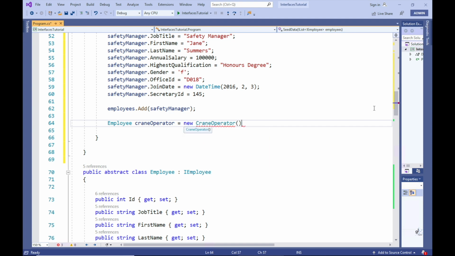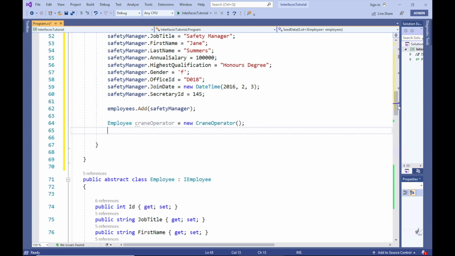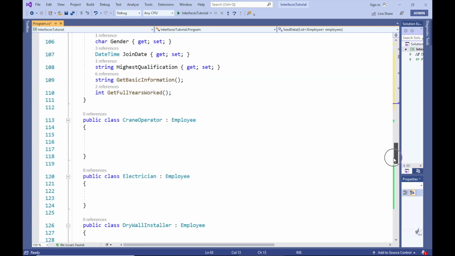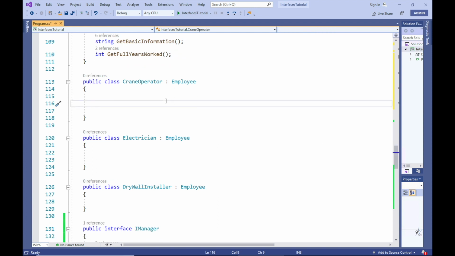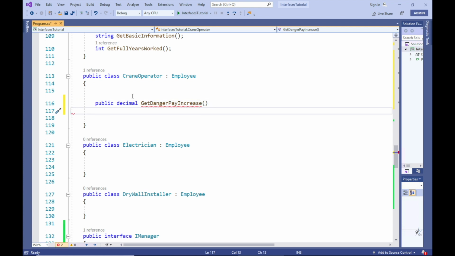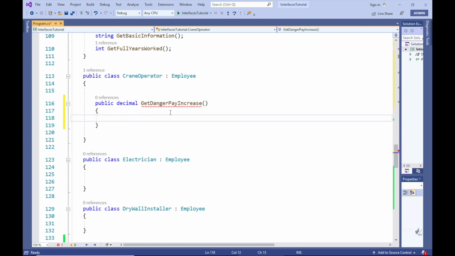And let's say there's a requirement to extend the functionality of the Crane Operator class. So the requirement is that for certain jobs that a crane operator is assigned, a certain percentage is added to the crane operator's salary. Let's say that the justification for this increase in salary is that many of the crane operator's tasks are more dangerous than the tasks assigned to employees that occupy other positions. So let's extend the crane operator class by adding a method named getDangerPayIncrease. And to keep things simple, this method will return a decimal value representing a 4% increase.